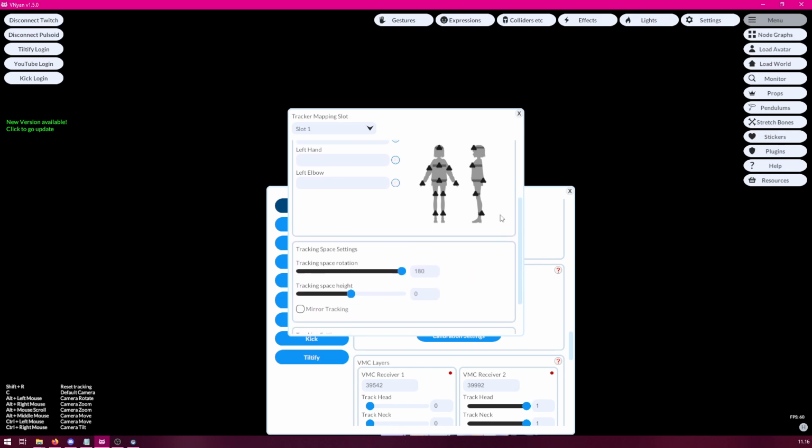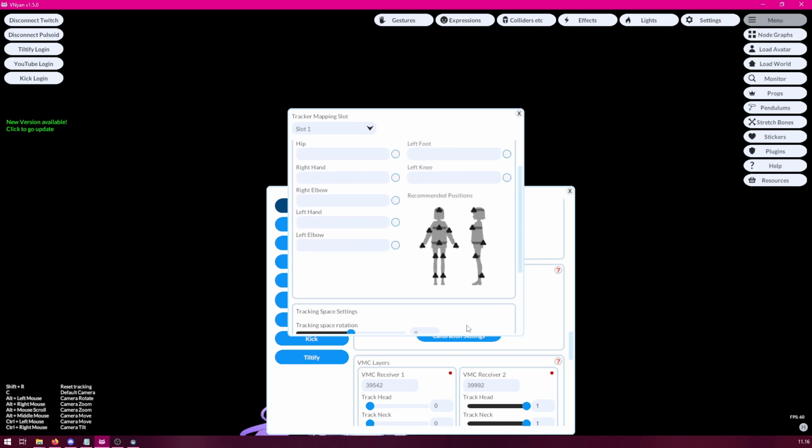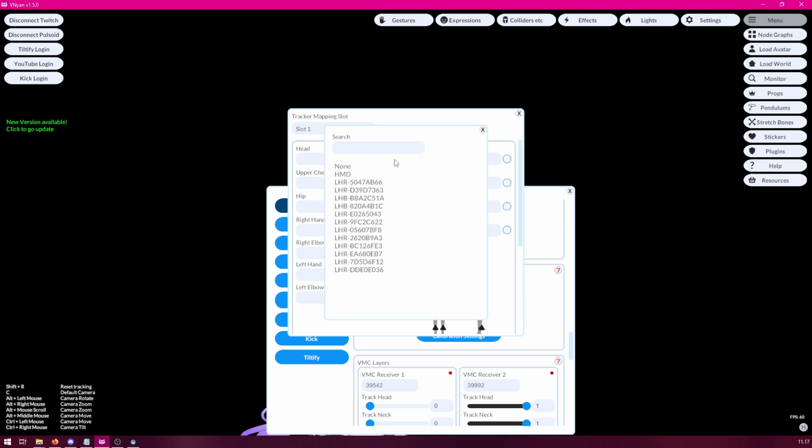And then, of course, underneath the tracking settings, we have some other settings that you can turn on. For example, we can adjust the tracking space rotation, the tracking space height. We can also mirror the tracking and also decide what parts to track. But these are more advanced settings that we don't really need to touch right now. So let's go and first assign the tracker. So make sure all your trackers are powered on, and then just click on the search icon next to the text box. This will bring you a list of your currently connected trackers.